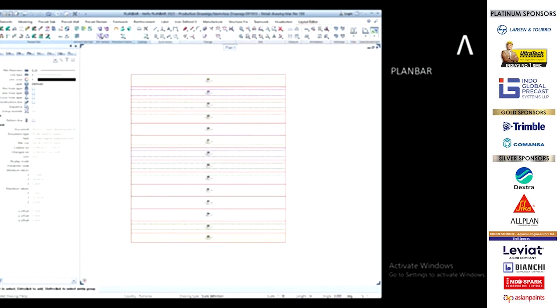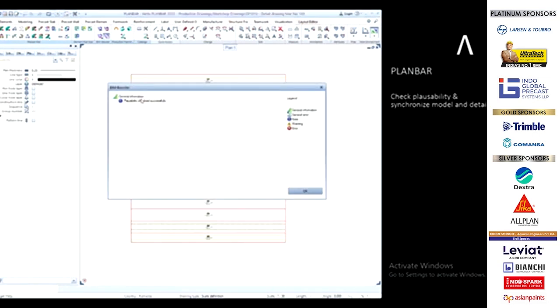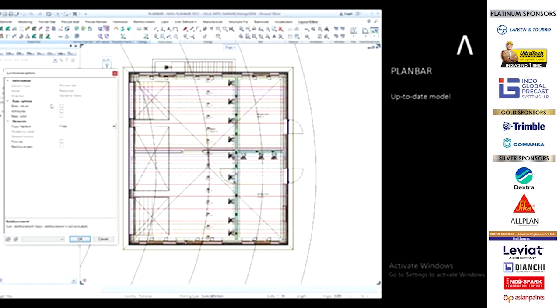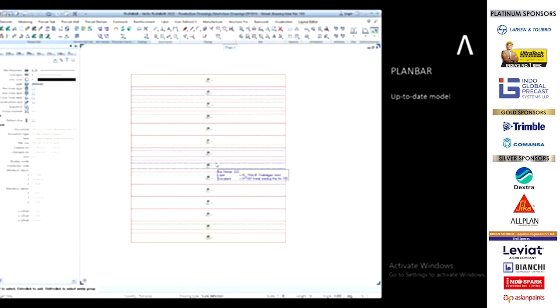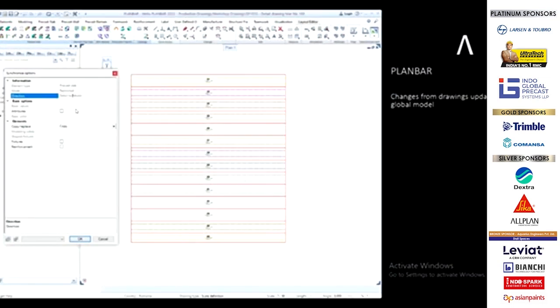Thanks to the check plausibility and synchronize model and detail tools, your global model is always up to date. Changes regarding formwork, fixtures and reinforcement can be transferred from the global model to detailed drawings. The other way around is also possible. Modifications from detailed drawings can be transferred to the 3D global model.